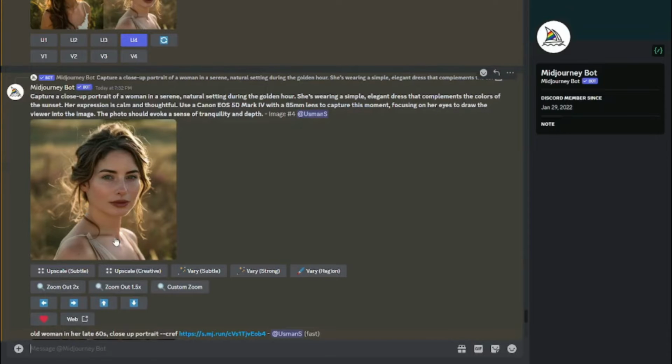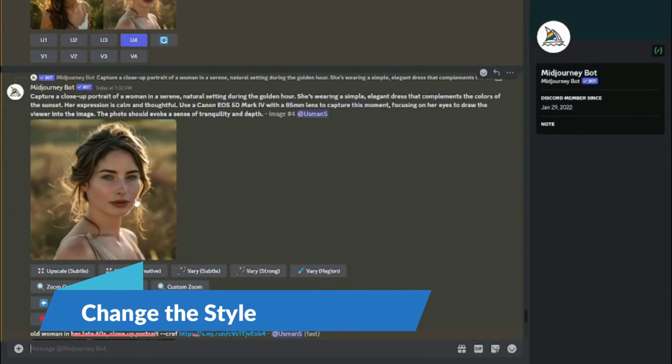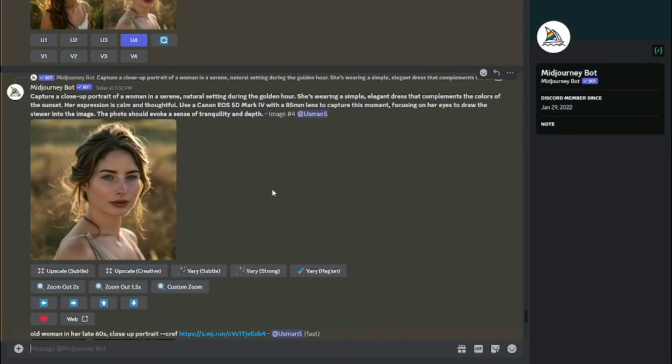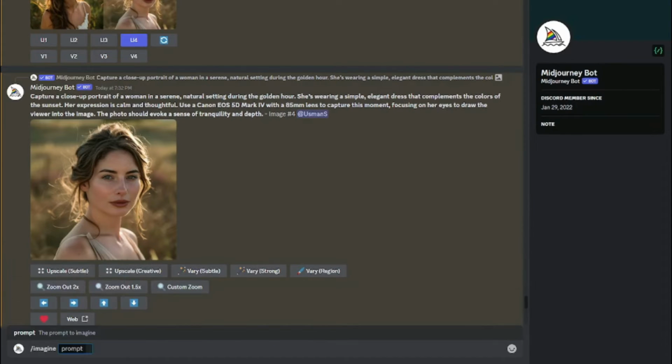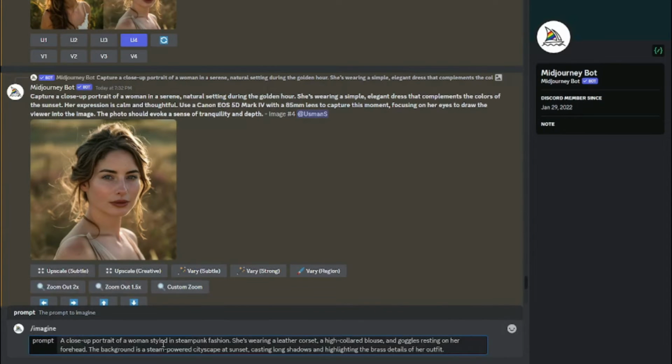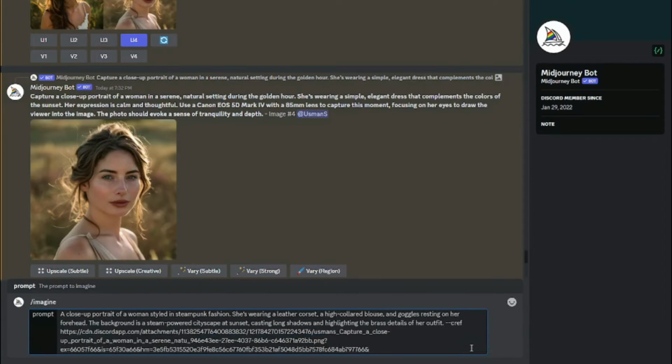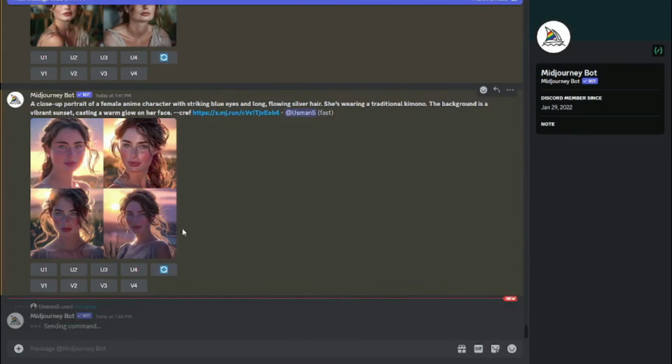All right, so next, let's just say we want to change the style of this image to any other style, which can be like steampunk. Let's just take that example. And for that, I'm going to type in my prompt, imagine, and in that, I'm going to say a close-up portrait of a woman styled in a steampunk fashion. She's wearing a leather corset and all those details. And after that, similarly, I'm going to add a space, copy the link of my image, paste it right over here, press enter, and let's just wait for the generation.